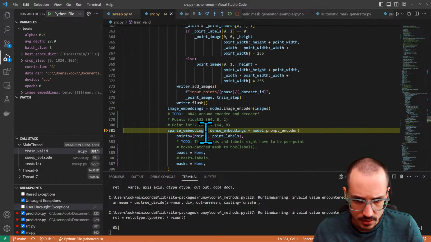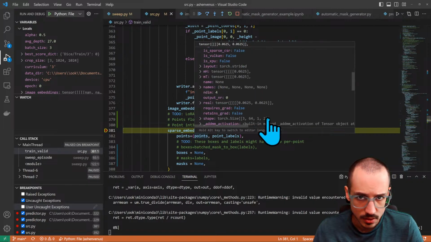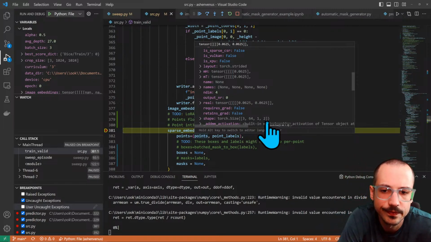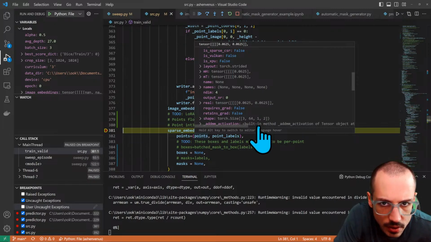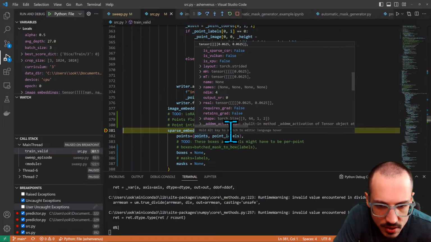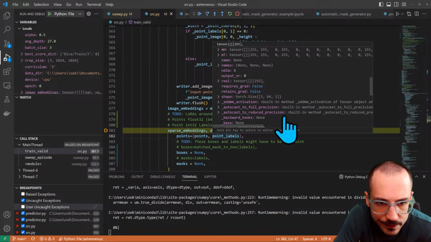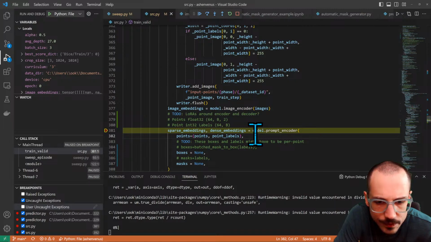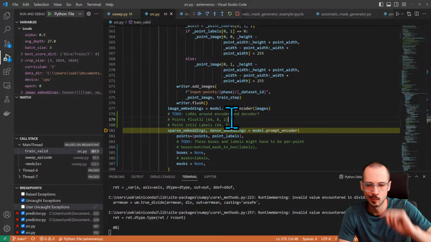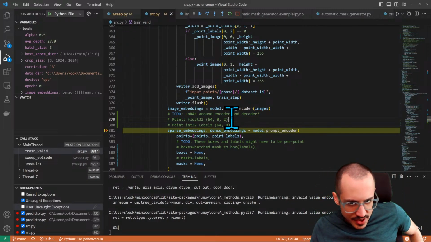Okay, let's run this. See what we got for points here. Yeah, you see the problem here is that this is not the right shape. The batch dimension was incorrectly assumed to be at 0. So we need to get the points and then do the unsqueezing.